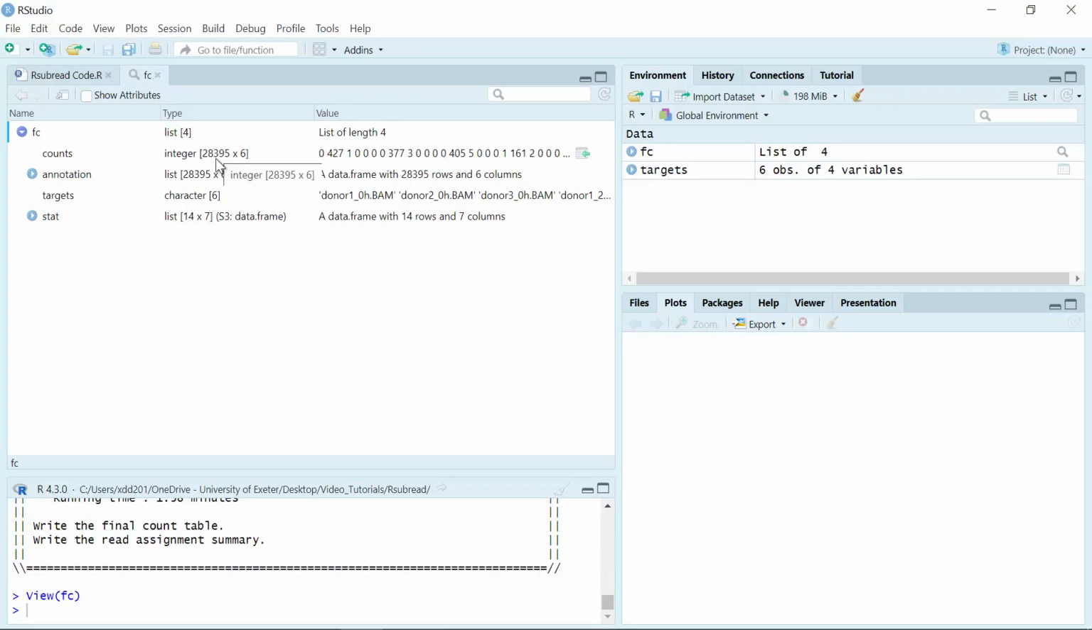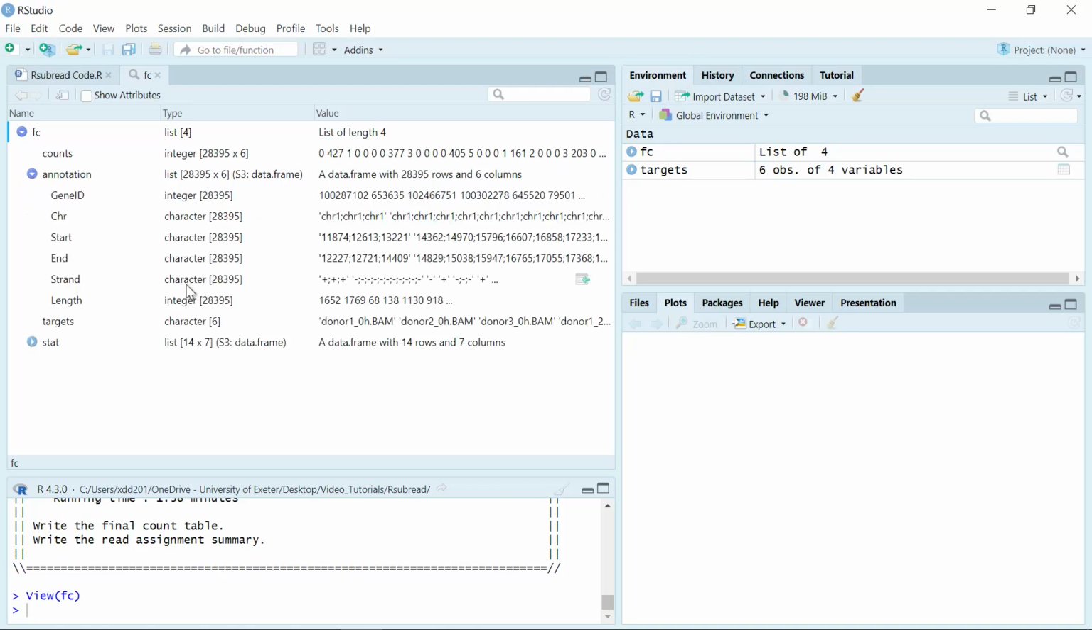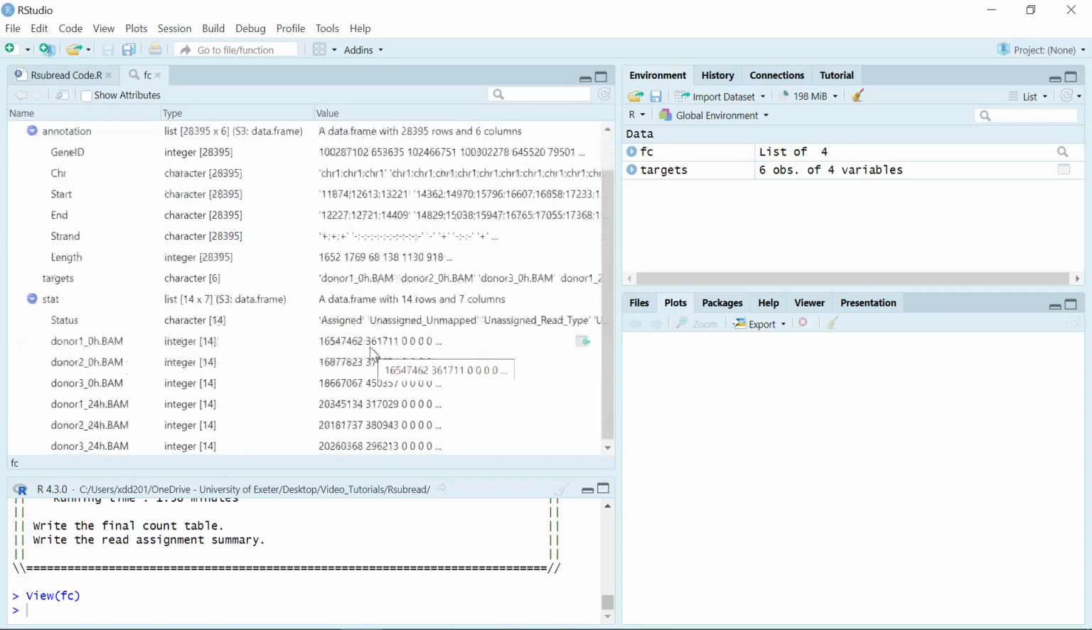You can see we have the count for 6 samples, and in the annotation we have the gene ID, chromosome information, the start position and the end position, then strand and the length. In the status note, you can see the feature count information for replicates 1, 2, 3 of the 0 hour BAM, then replicates 1, 2, 3 of the 24 hours BAM.